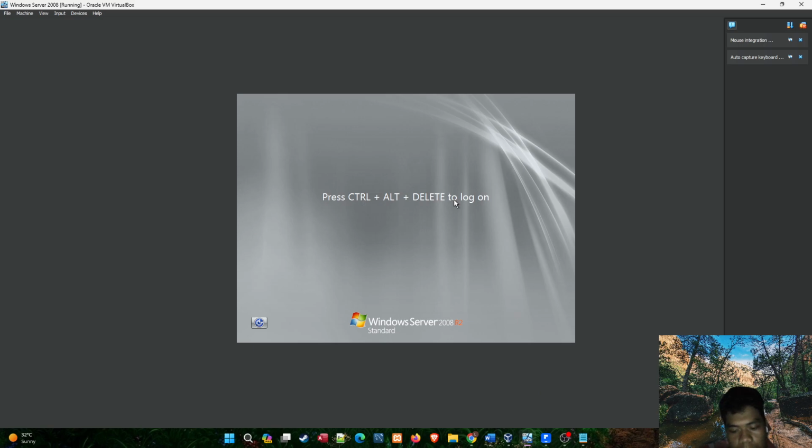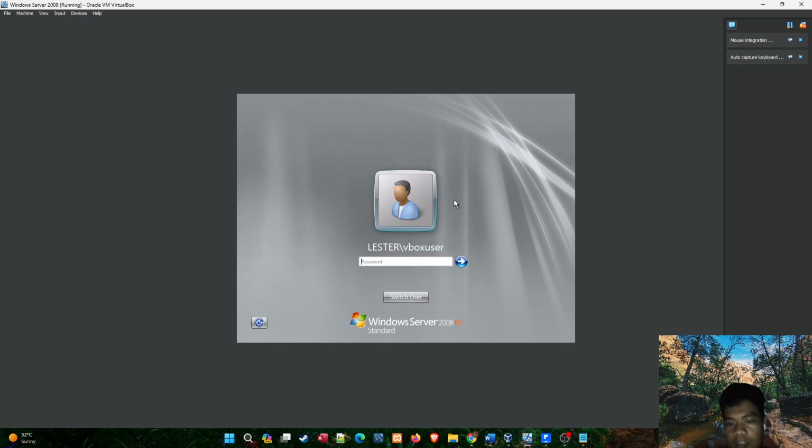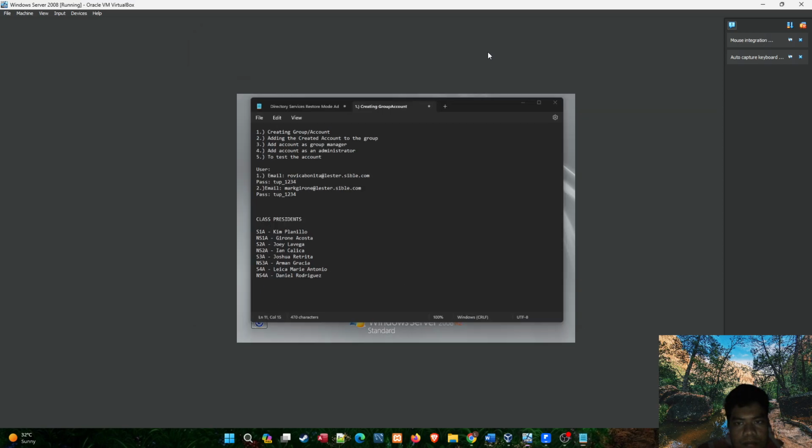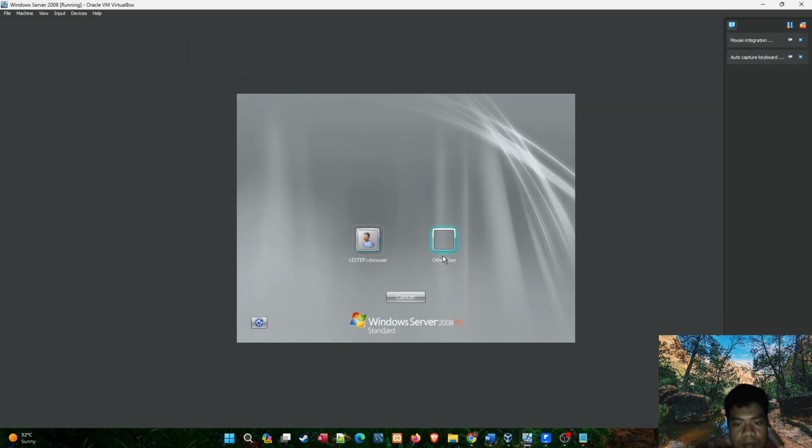Right? Control delete. For VirtualBox users, you need to press control delete. You just need to use the right control, not the left one, and then delete. So for us to use this one, we need to switch user. And I'll click other user.